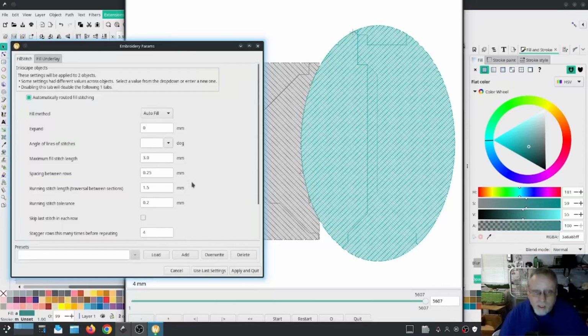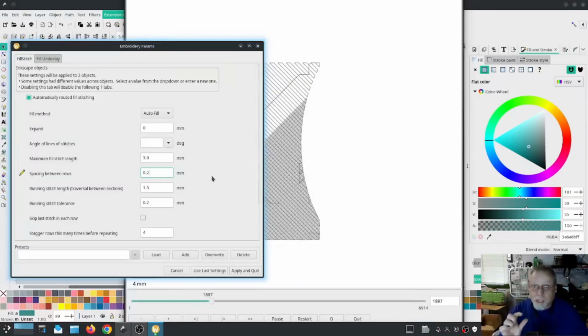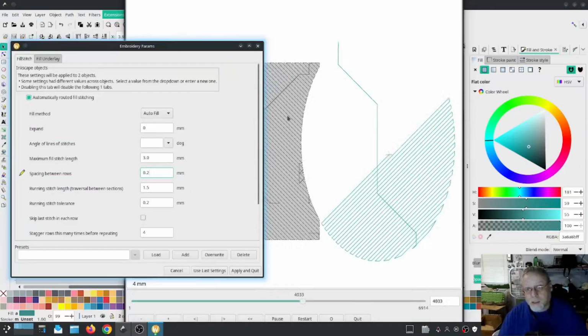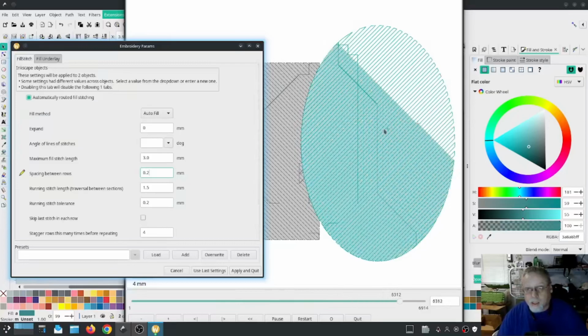Okay, so the other thing that you want to look at is spacing between rows. Almost always when I'm doing something for the business, I will change spacing between rows. I will take the 5 off of that default 0.25 and change it to 0.2. There is one minor caveat with that. You can see that it's a lot denser.